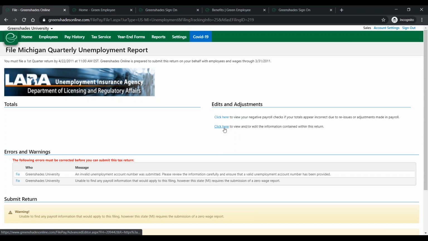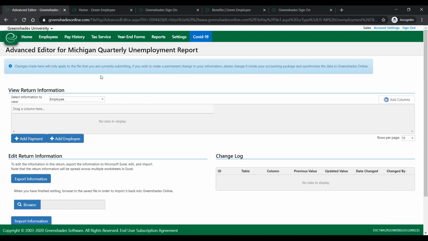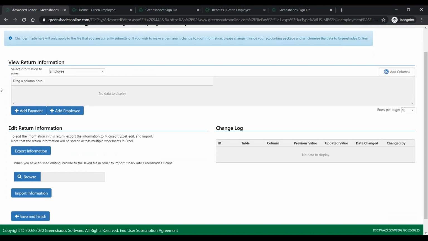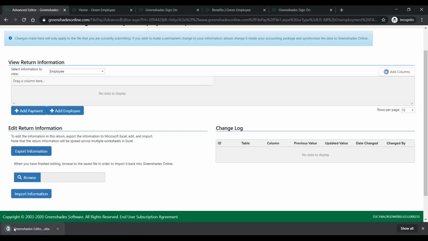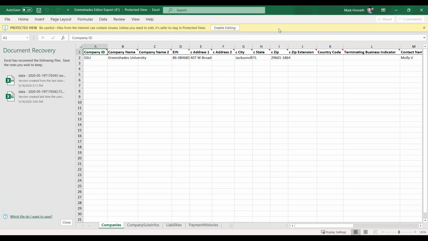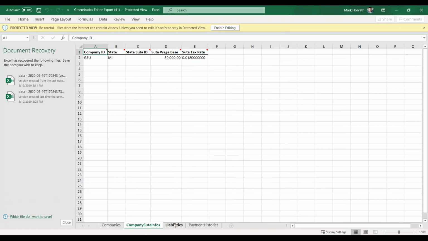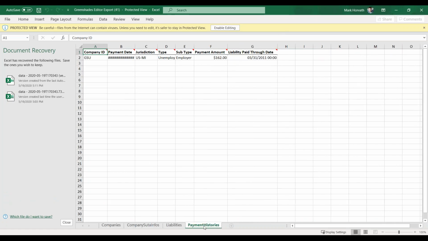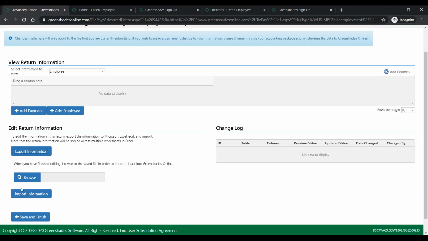If you had any edits that you needed to make to this return, you'd be able to click here to edit the information, and it'll take you into our advanced editor screen, and you would see all of your employee information listed here. To edit this, you would export it into an Excel document, and the document would get created. It would look something like this. It would have more information because you'd have more employee info within it, but you'll be able to make the adjustments to that document, save it, then come back to the website and import that information back in here.